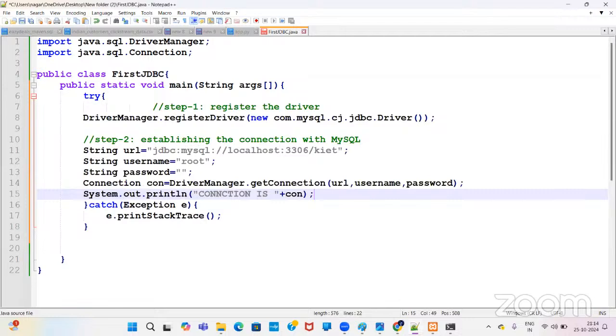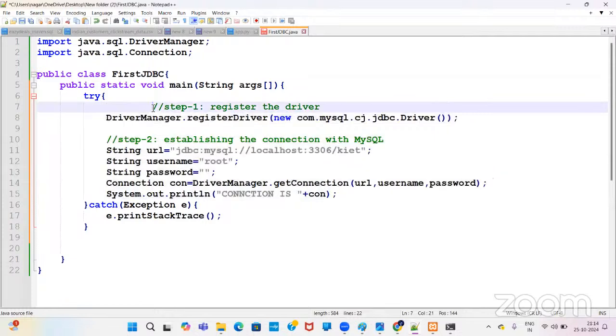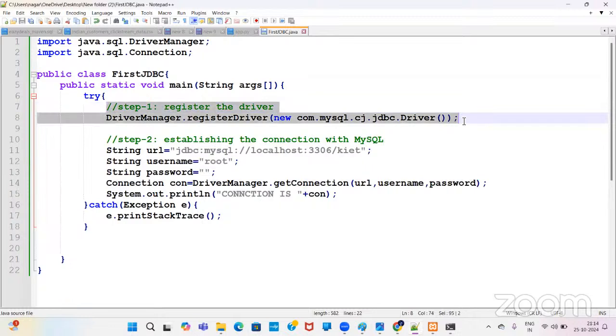So within the try I'll paste the code here. This is step one: DriverManager.registerDriver. So for registering the driver, for getting the connection.